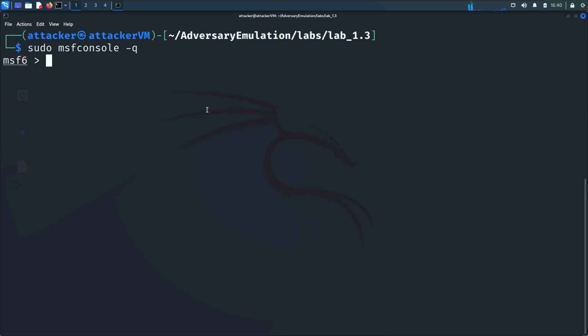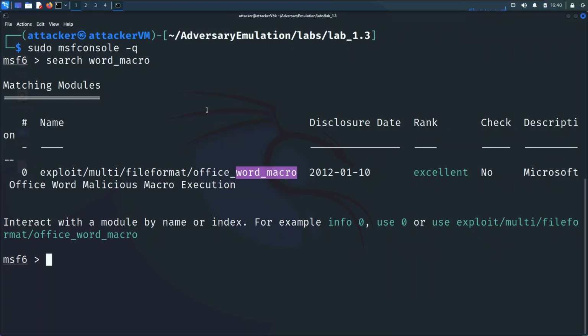So in order to simulate the creation of our malicious attachment, we are going to leverage a fairly useful, although not that effective module, just so that we can establish initial access. We're going to utilize the word macro module. So I'm going to just search for word macro, something like this, and that's the one here. It's an exploit module. So Office Word macro, Microsoft Office Word malicious macro execution.